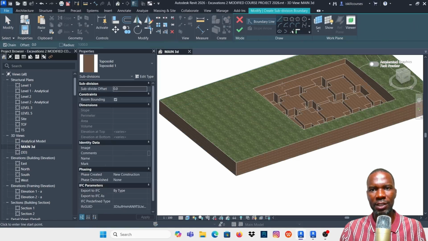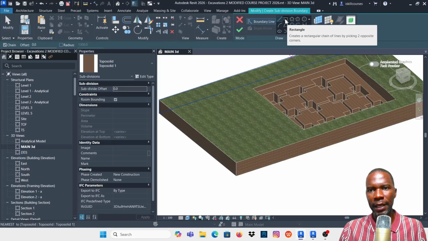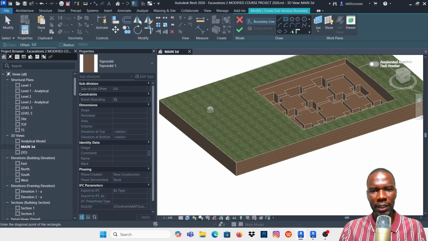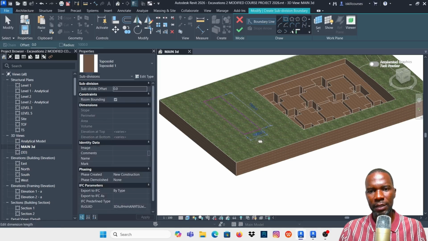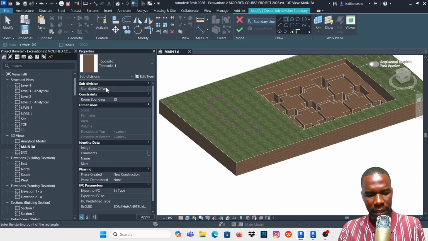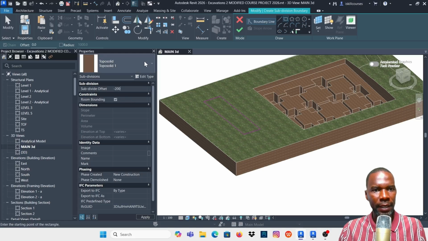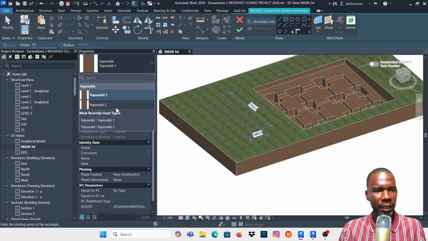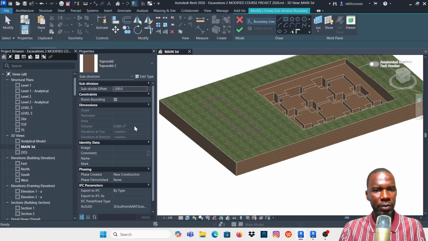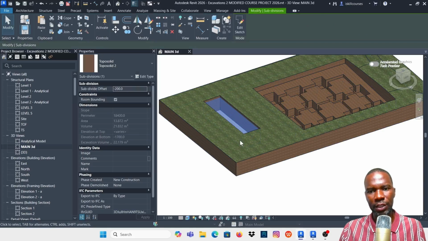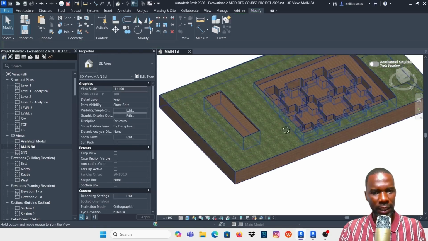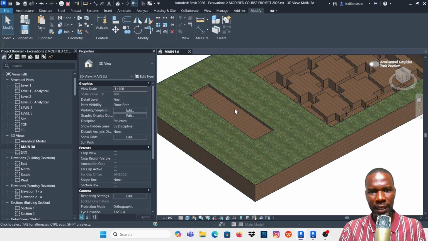If I want to excavate here, I'm able to do that. I can just use a rectangle. Maybe I just want to excavate, maybe something like that. Then here I'm able to enter the negative value right here, maybe negative 200. And maybe let me change the material to this one here and click on finish. Click outside to see that you are able to excavate by using a negative value.